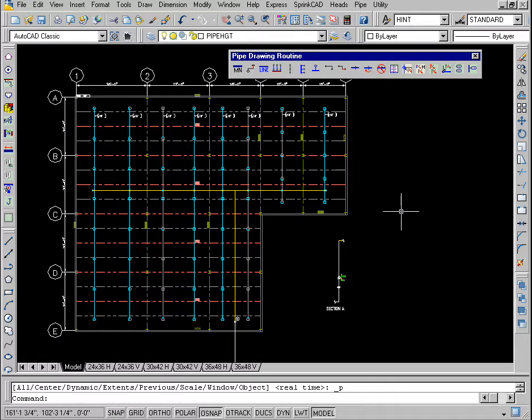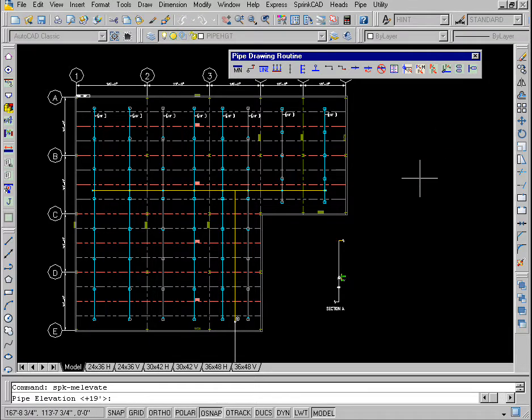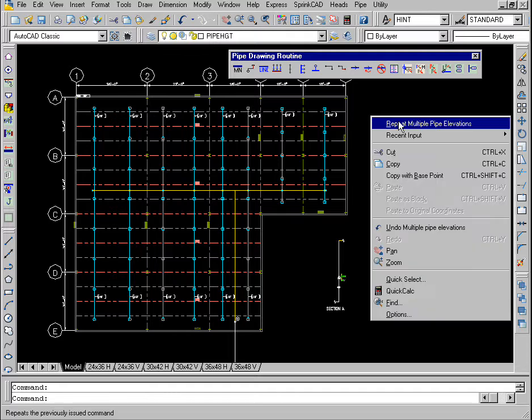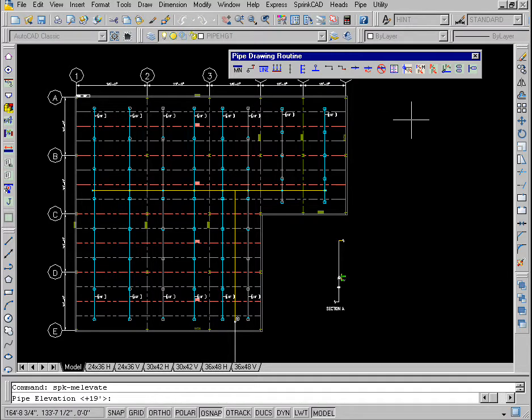Start the command again and elevate the branch lines below the cross main. Avoid the feed main. It'll be a different elevation. Start the command again and enter 17 feet as the elevation. Place 3 elevations on the cross main and 1 on the feed main as shown.